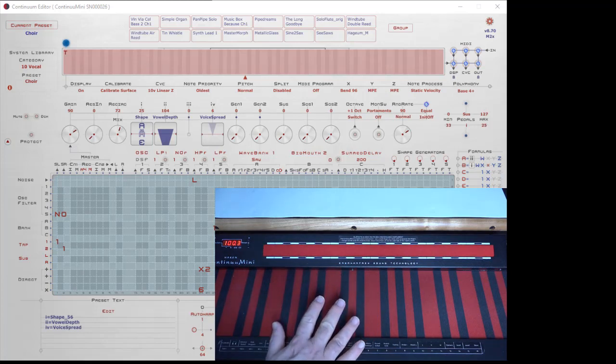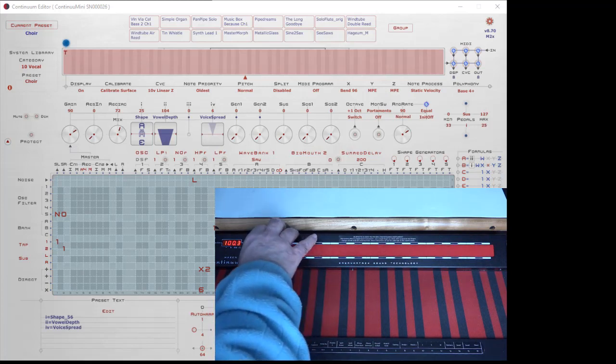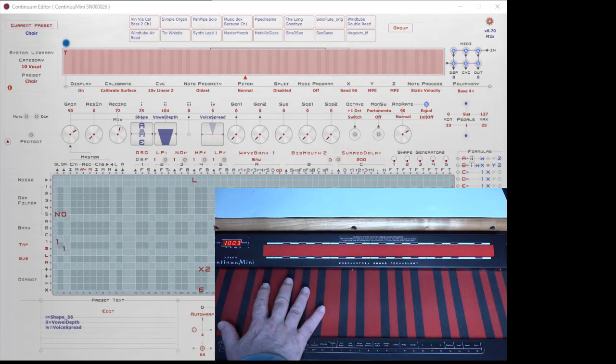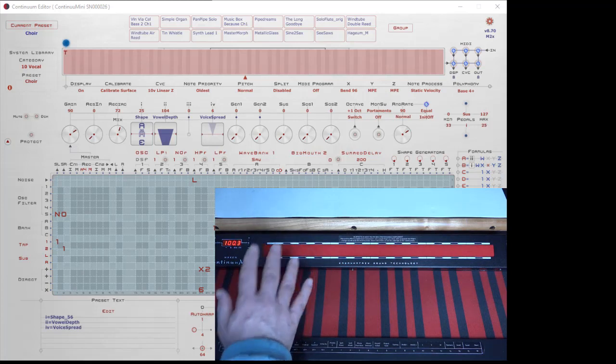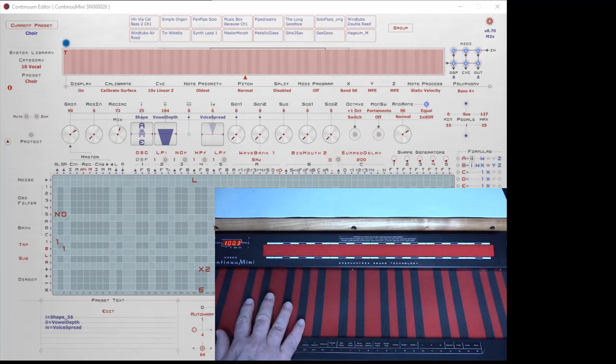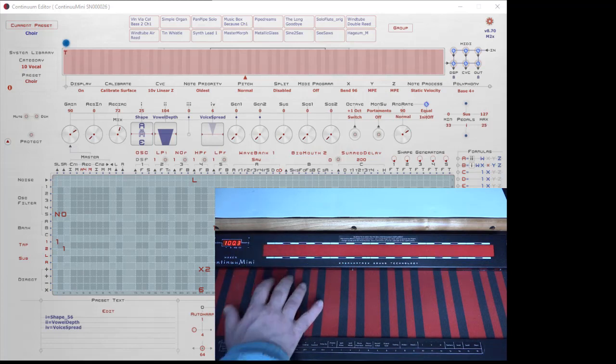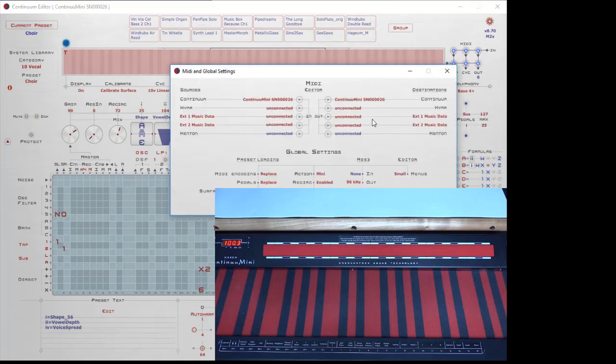Now, unfortunately, I can't bring up an instance of the Continuum editor and the ContinuuMini editor at the same time. There is a procedure to do this. However, it may not work depending upon what MIDI interface you have. So if you want to give that a shot, there's some instructions on the Facebook page to do that and see if it works for you. What you can do, however, is switch back and forth from the Continuum version of the editor to the ContinuuMini version.